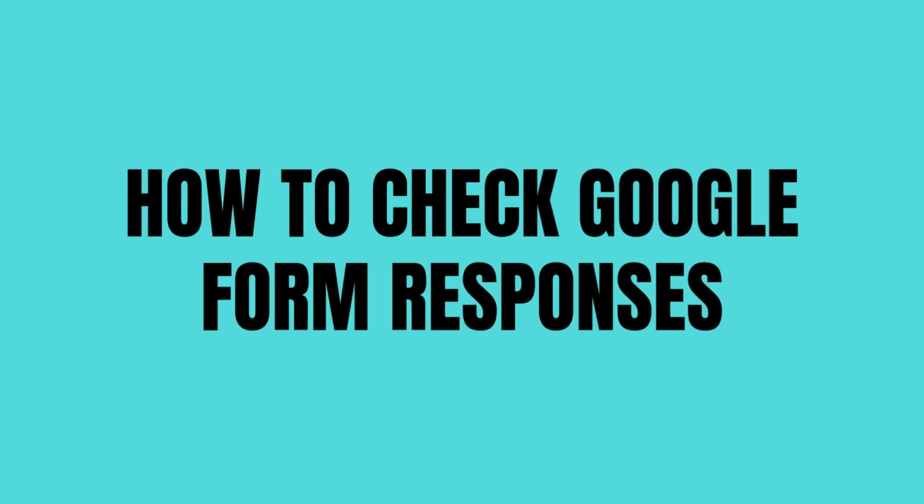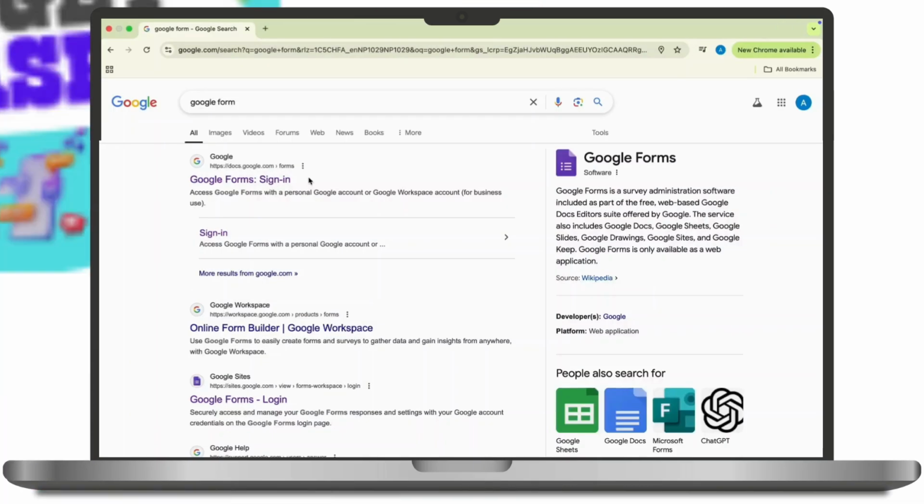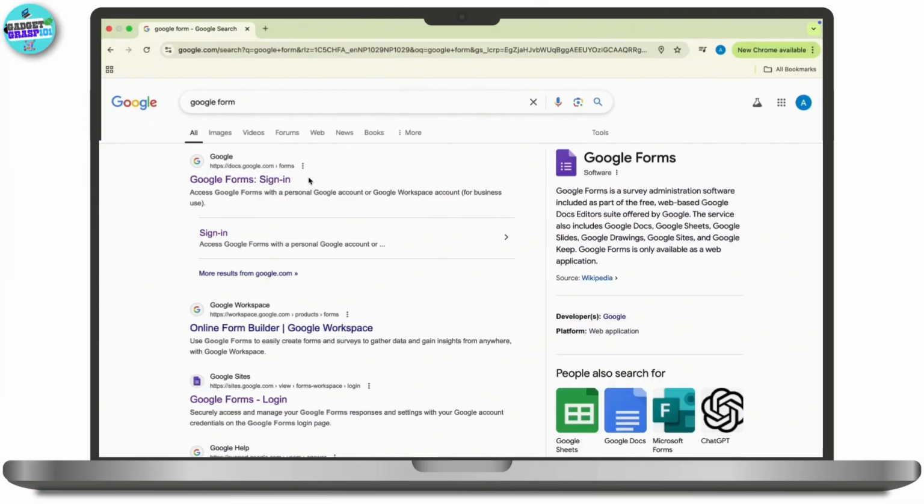How to check Google Form responses. Once people submit responses to your Google Form, you can easily check them in different ways. First of all, open the Google Form in your Google web browser.